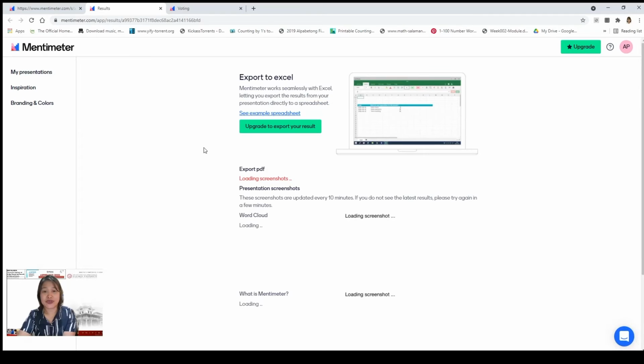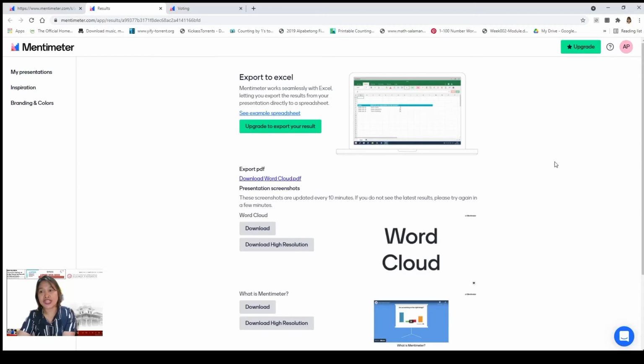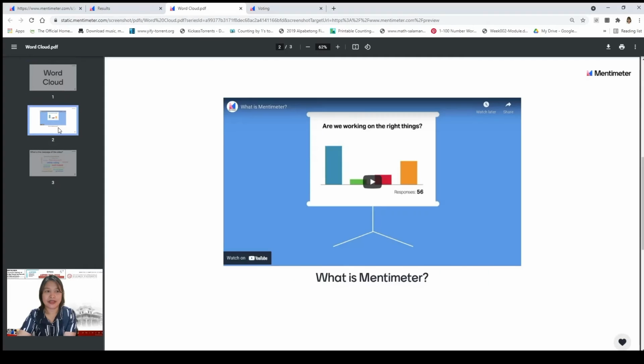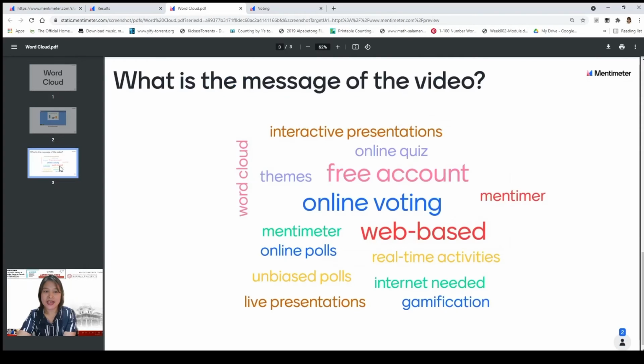So again, you have to remember that if you would want to download results directly or export directly to Excel, you need to upgrade, so you have to pay. So for our free account, we just have to make use of this one, which for me will really do based on our needs to gamify our classroom.